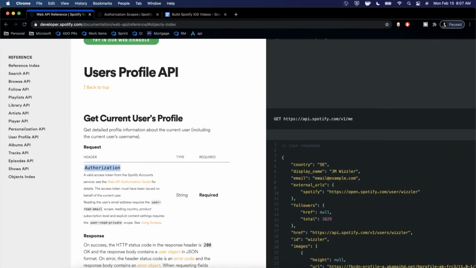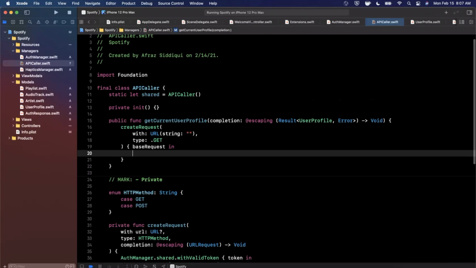So let's come back here and let's take a look. So this is calling api.spotify.com/v1/me. So let's go ahead and copy this. Let's talk about some good, more good practices.